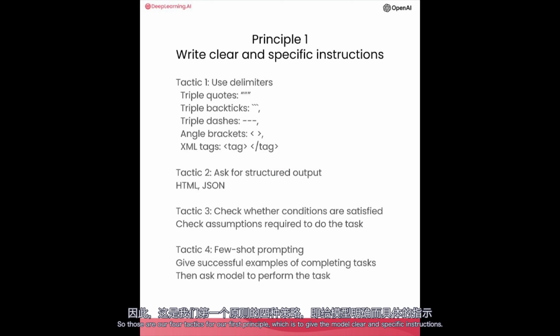So those are our 4 tactics for our first principle, which is to give the model clear and specific instructions.